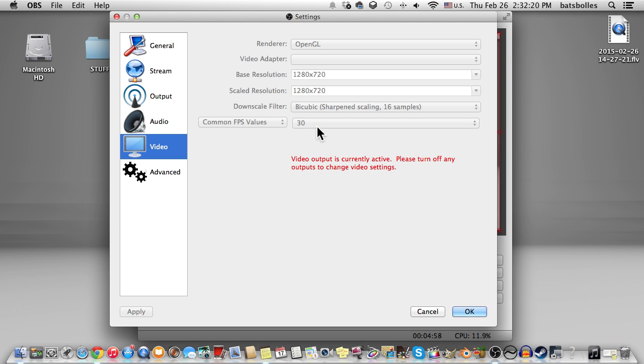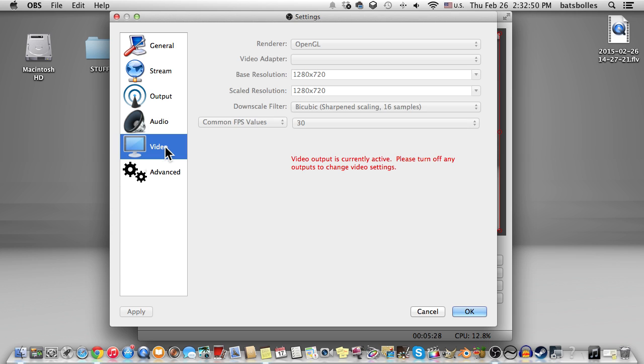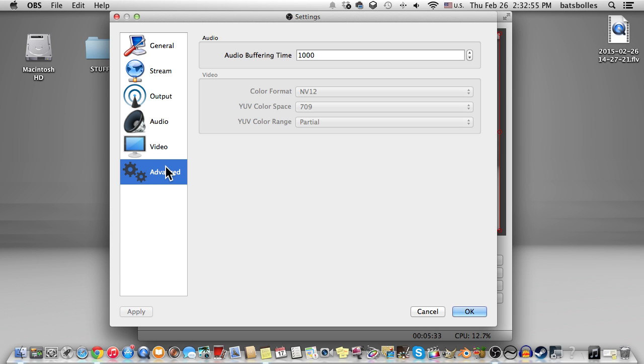Common FPS values, frames per second, I record 30. I have done a video in 60 frames per second. YouTube does accept 60 frames per second now because of all these new YouTube gamers. And so, if you want to record in 60 frames per second and get that high frame rate of your game, you can do that. You're just going to have a larger file size. I find 30 frames per second to be fine, perfectly acceptable, and it looks great for gaming.